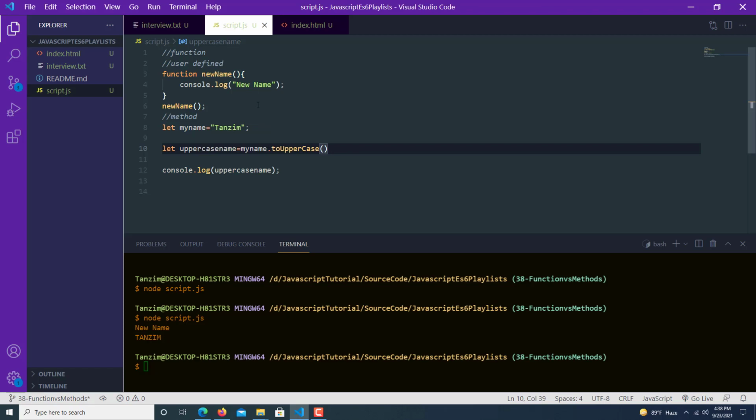So as of now you can say functions are usually user defined, that is, we define and invoke a function. Methods are usually predefined and are used directly to change the outcome of a string or something, and we use dot notation to invoke a method. So I guess we are clear about what is a method and what is a function. So that's very much it. Thank you.